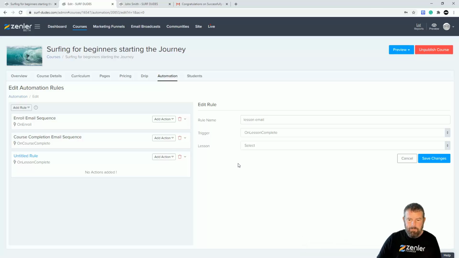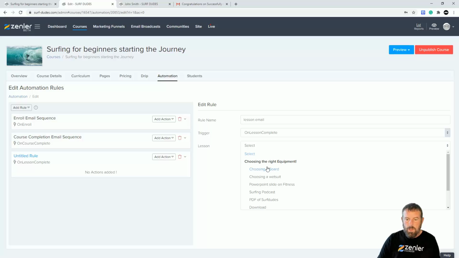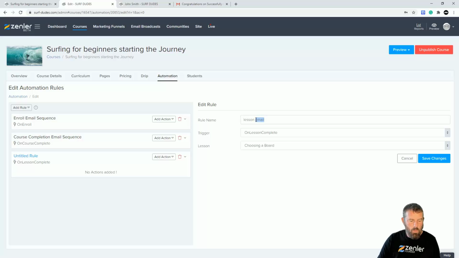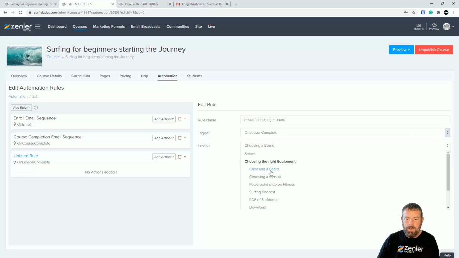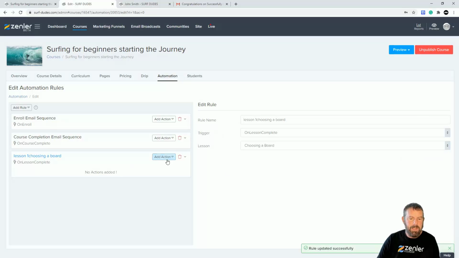Okay, so lesson, we're going to select the lesson. So we're going to go choosing a board, for instance. So this would be lesson 1, and then I might label this choosing a board, so it's nice and easy for us to understand. So it's on lesson complete, and it's on this one. Notice the syllabus comes up down here, and we're going to go save changes. And now we can add an action. What we can do is send mail.